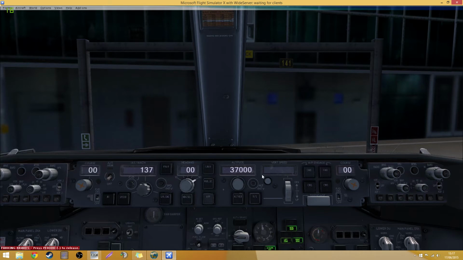Now we could do some extra little checks, like setting the course and the heading to what our first course is going to be. We are actually going to do the heading and put that to 270. We're taking off on runway 27. So that's all we're going to do for that.